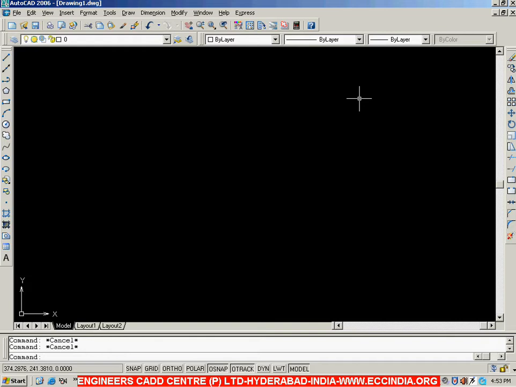Now the limits are nothing but the size of the screen. Here by default there will be some size for the screen, and we should not go with the default size. We have to always set the size of the screen according to the requirement. According to the requirement means it depends again upon the drawing which we are creating. Based on the drawings we have to set the limits.